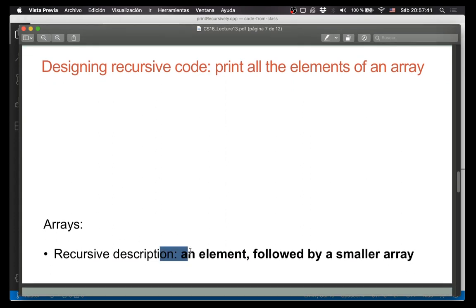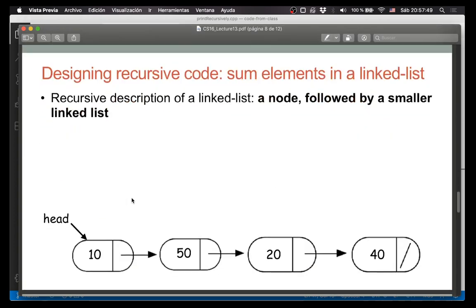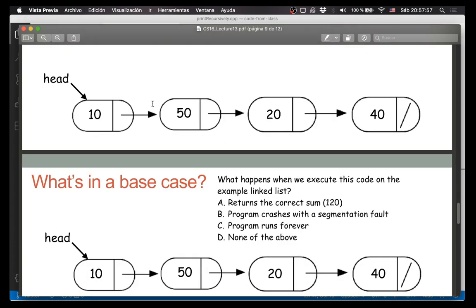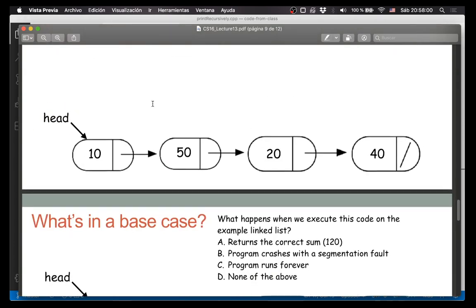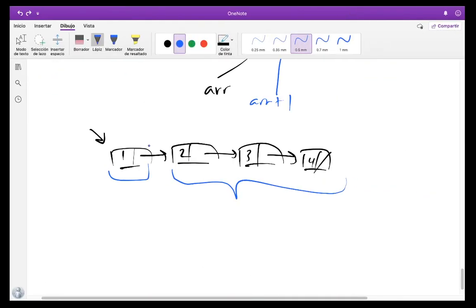And yes, so I got ahead of myself. I think I put these slides in the wrong order. So I've already done this slide for you. We've printed the elements of the array recursively. Let's now do the sum of a linked list recursively. Let's see here. Nope, I don't want to show the answer. So let's make a recursive solution to the problem of finding the sum of a linked list.